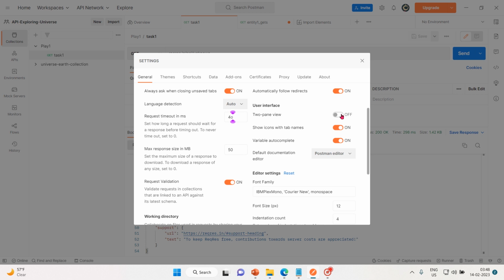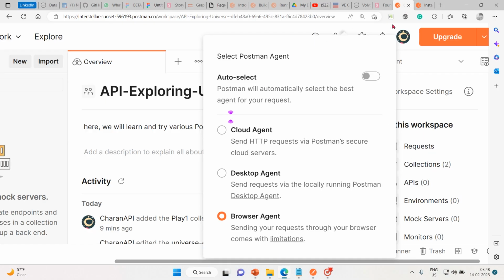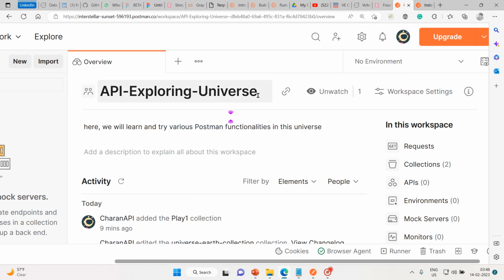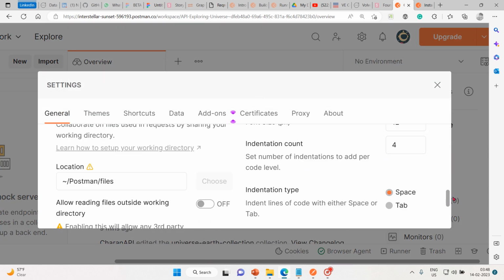Then we have a two pane view. By default Postman displays the responses below requests. So turn this on to display the response and request panes. Now we'll also look into the Postman browser agent. So let me close this and press Control comma, and you see that these are the settings that we have here.